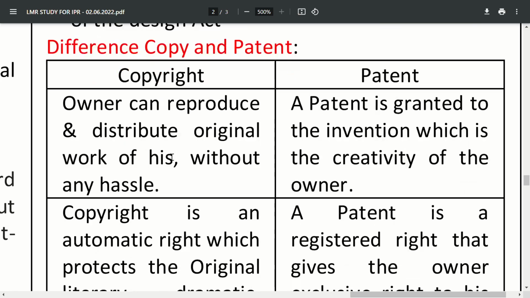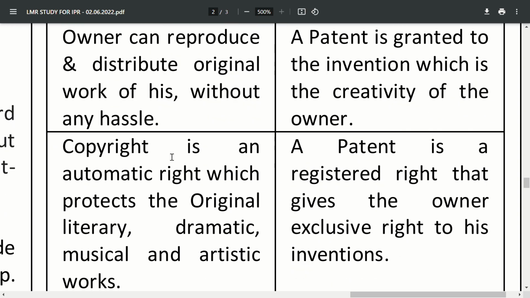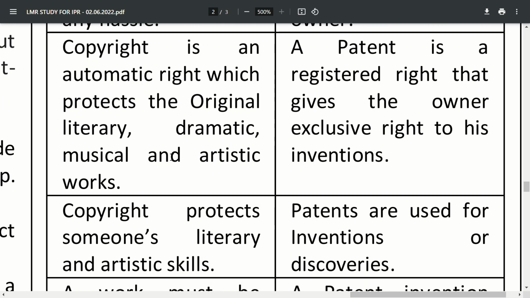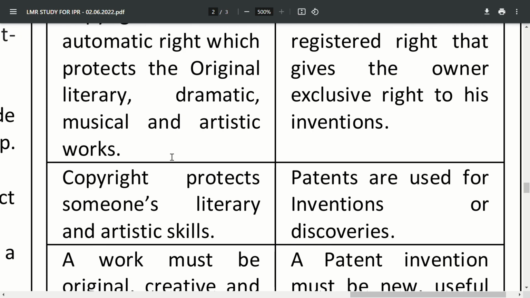What is the difference between copyright and patent? Copyright and patent. Owner can reproduce and distribute original work of his without any hassle. A patent is granted to the invention which is the creativity of the owner. Copyright is an automatic right which protects the original literary, dramatic, musical and artistic work. A patent is a registered right that gives the owner exclusive right to his invention. Copyright protects someone's literary and artistic skills. Patents are used for inventions or discovery.